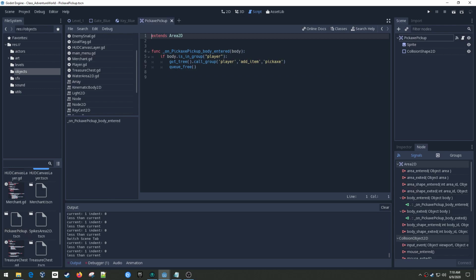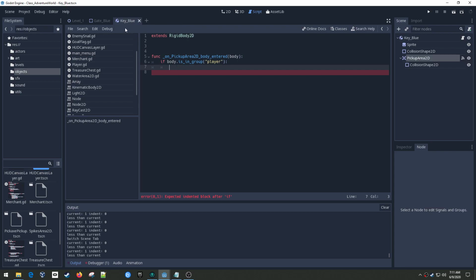Yeah, so right here, here's the script for it. And we did exactly the same thing. We had the body entered, and then is in group, and then we did this. This is what actually adds it to our inventory. And then we queue free. We're going to need that too, so let's go ahead and grab it. Alright, so I'm back here on my key pickup. I'm going to paste that in. Now I don't want to add a pickaxe, I want to add a key blue. Alright, so this pickup should now work, but what we're missing is we need the player to show it in his HUD. So let's go ahead and go do that.